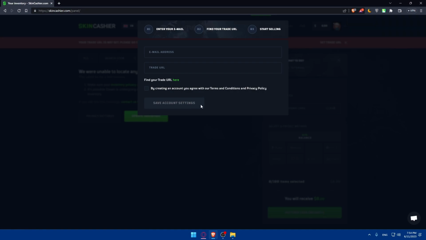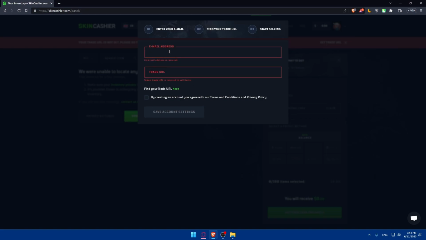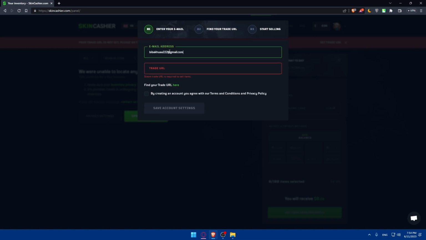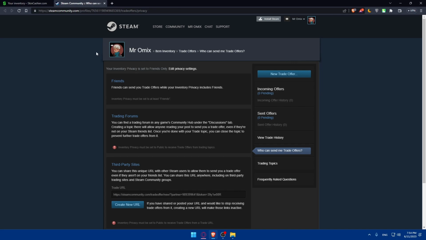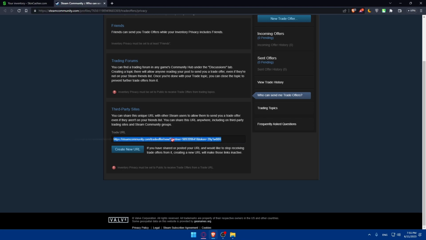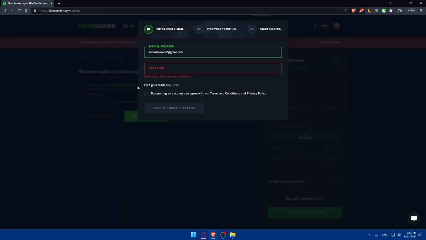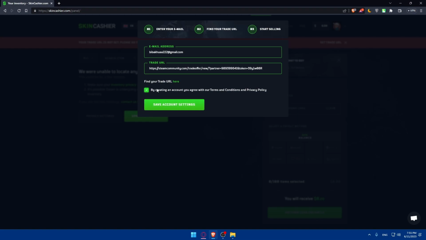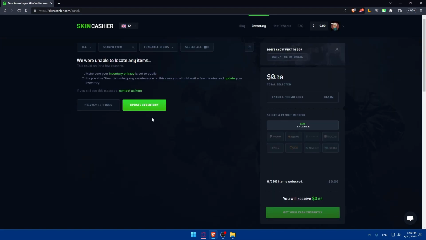Now we'll have to create an account on Skin Cashier. We'll have to enter an email address here, then enter our trade URL. Let's start with the email address. As an example, I'm just going to type mine here, and .com. Next is the trade URL. As you can see, you can find your trade URL here. So click on here, and you'll find your trade URL. I found my trade URL here, so I'll copy that, click on X, paste it here, and check this option, because by creating an account, you agree with the terms and conditions and privacy policy. Simply click on Save Account Settings, and here we are.